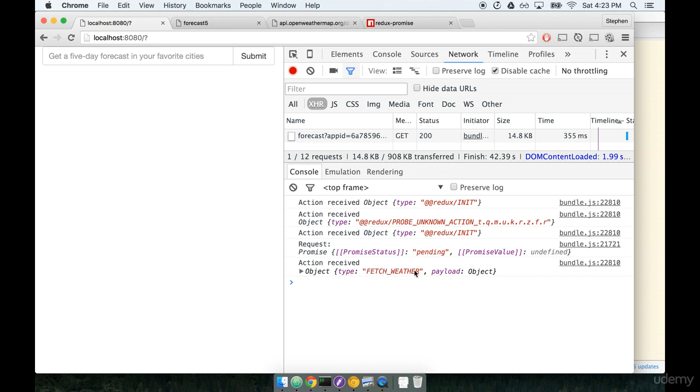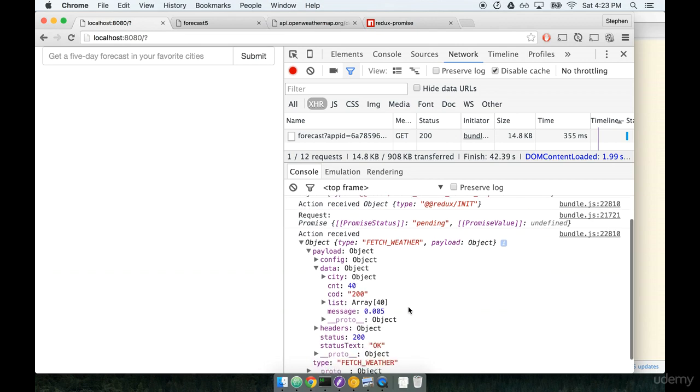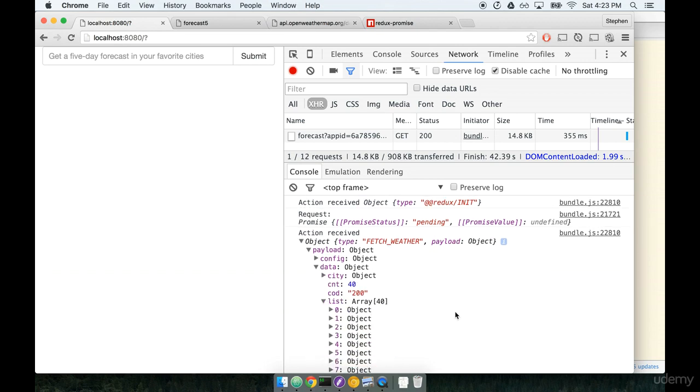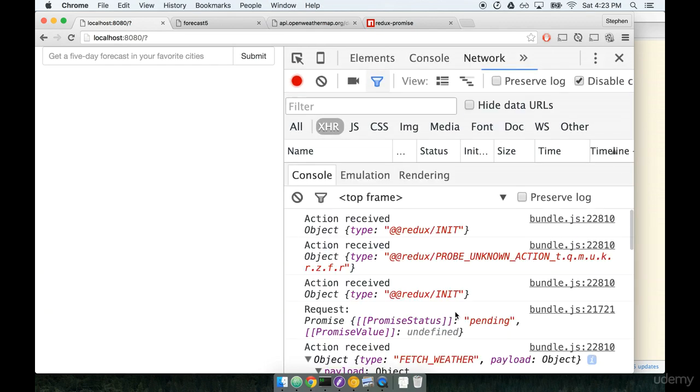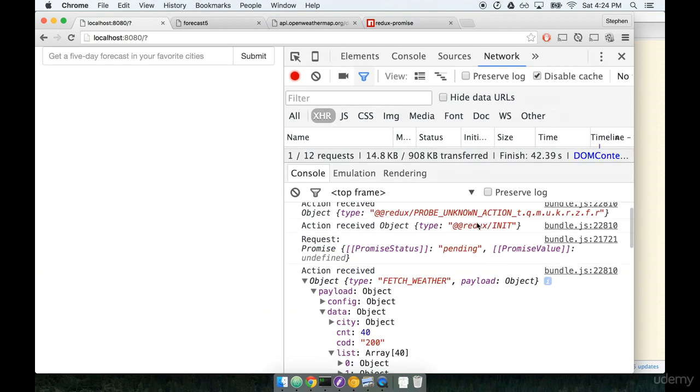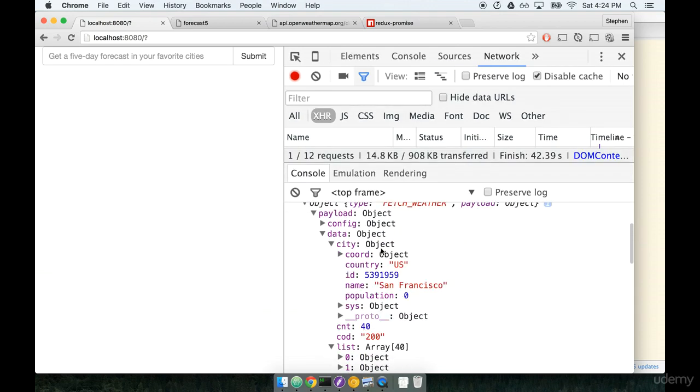So this is that same action right here. Here's the payload. This object right here should be the promise. So let's check it out. We'll expand that, and then we'll expand the payload, and well, wait a minute. We've got a status of 200, a status text of OK, and we've got some data here. Looking at the data, this is our actual request response right here.